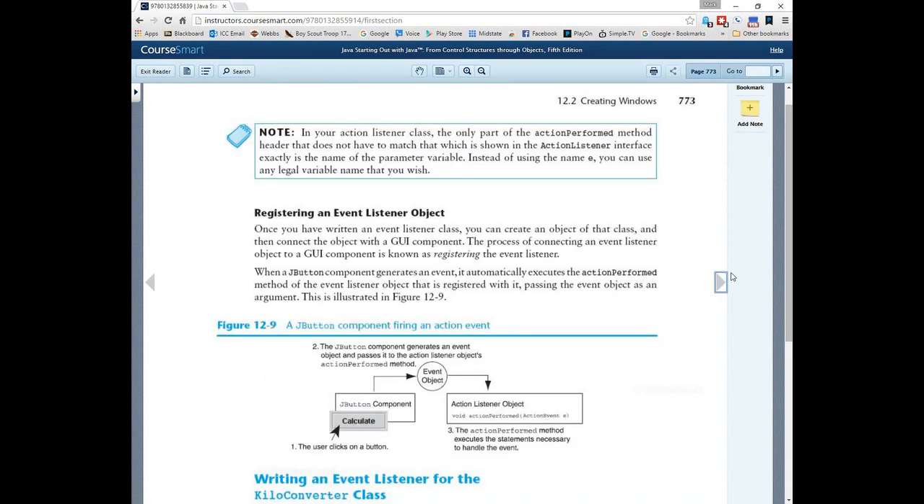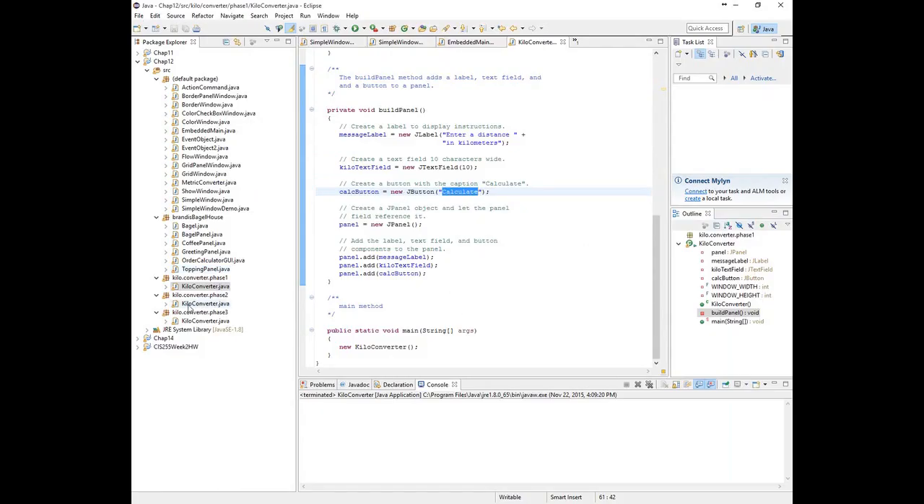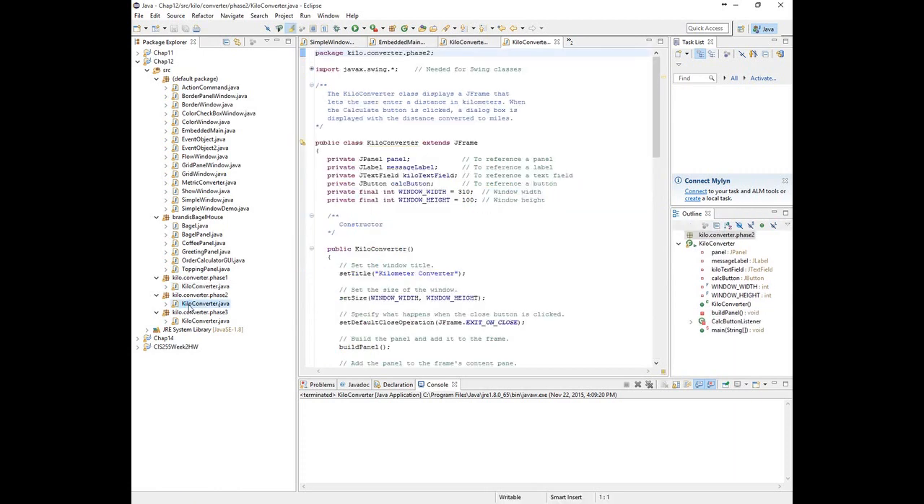So here's one private class, MyButtonListener implements ActionListener, public void actionPerformed(ActionEvent e), and then we write code to handle the action event. Again, ActionEvent is a class as well. So we have a class called ActionEvent, and we're going to have an object called e that's going to utilize that. So write an event listener for the KiloConverter class.